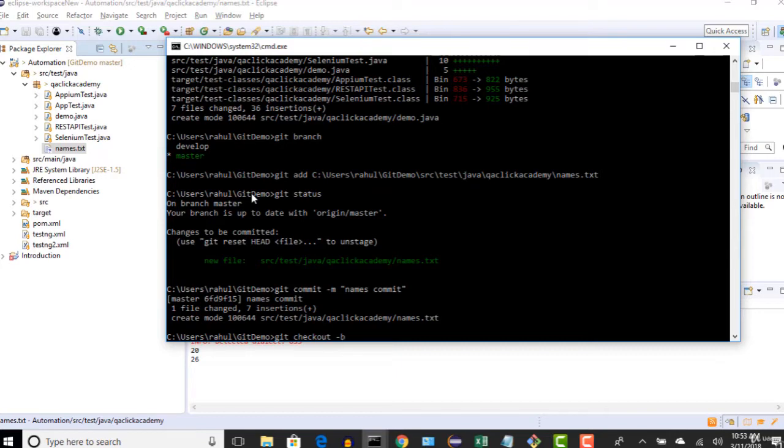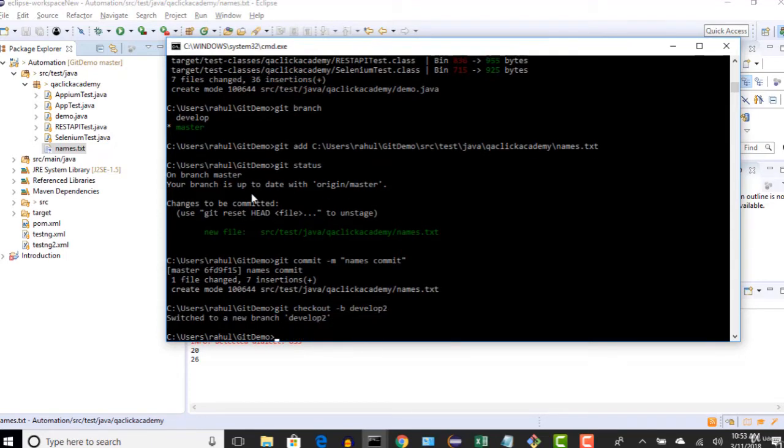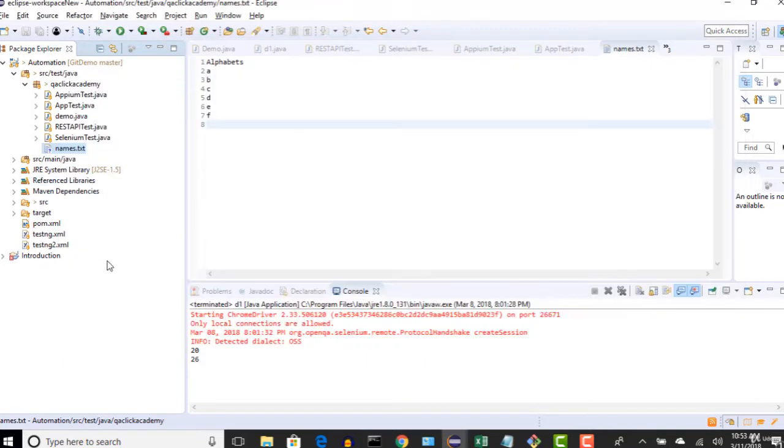Checkout branch, which is develop 2. Basically, I'm creating one new branch. When I create a new branch, the whole code you have from master will create a copy and store that in the develop 2 branch. So now when you click here, you will be on the develop 2 branch.